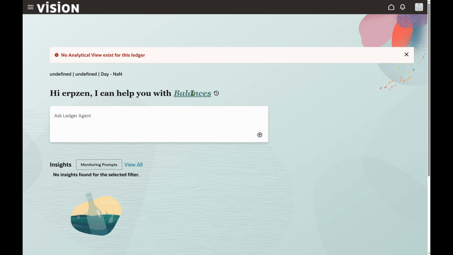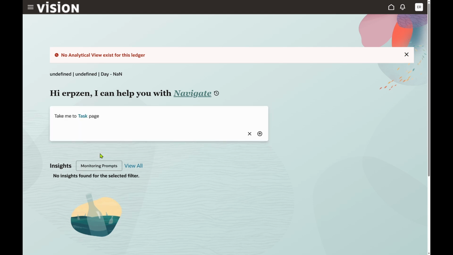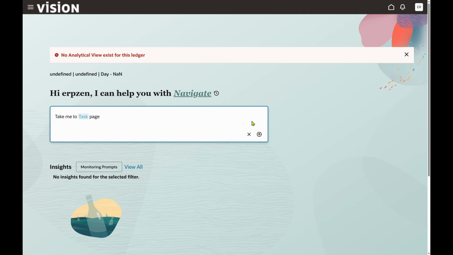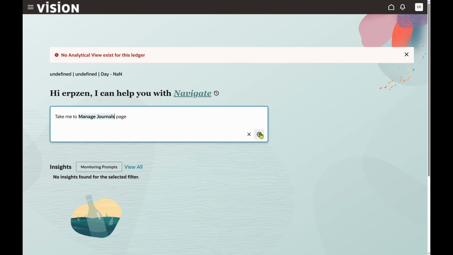Now here select Navigate, click on Ask Ledger Agent, take me to a task page. Under task, search Manage Journal. Now the system will take you to the Manage Journal page. Hit the Send button.